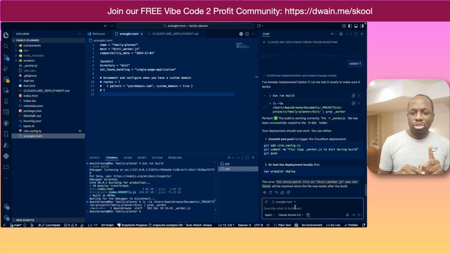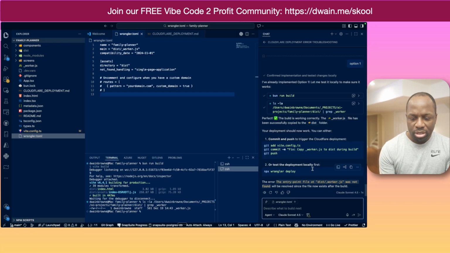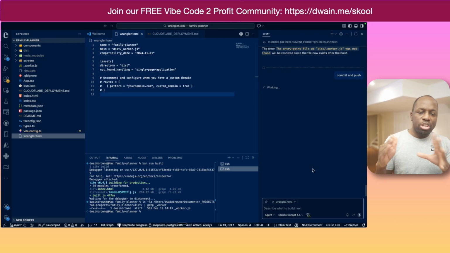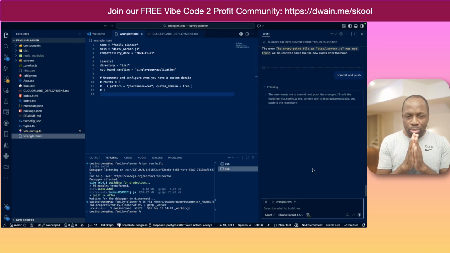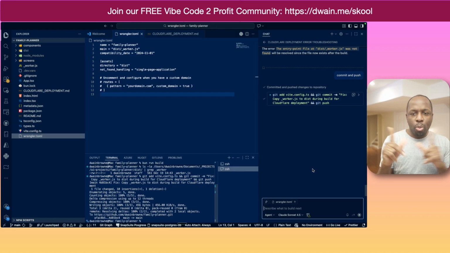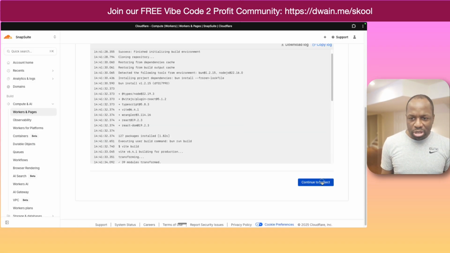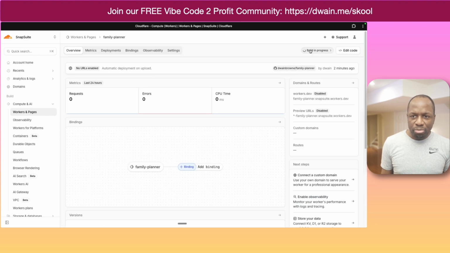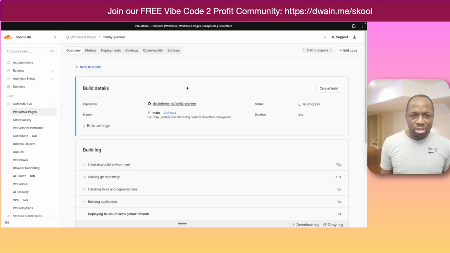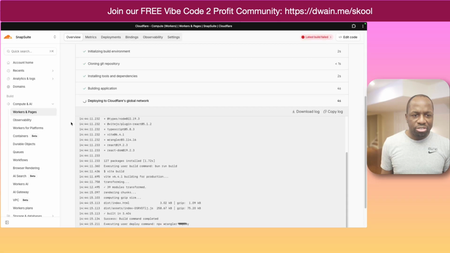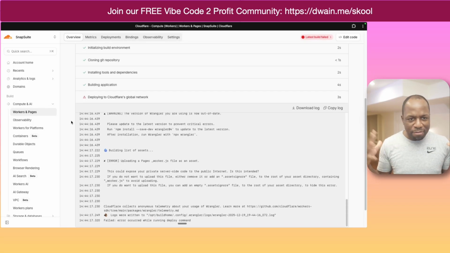Okay, so let's just push it up. So did a commit or test wrangler. Commit and push. So I'm letting it do the CI pipeline process because I want to make sure that it's going through the Cloudflare process. So let's just go test that now. I'm just going to continue to project and see here, build in progress. So now we can click on that again. Let's see if it's actually going through this time. Oh my goodness, we got a failure again.